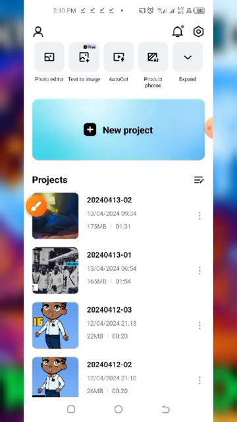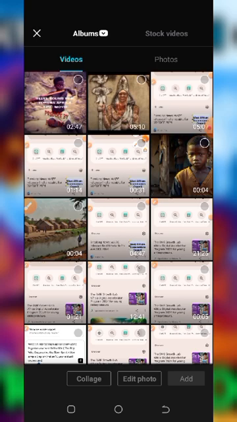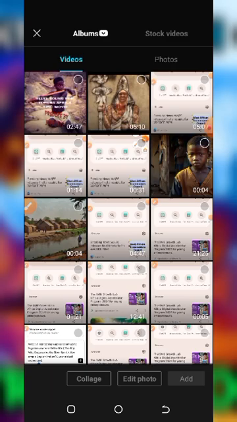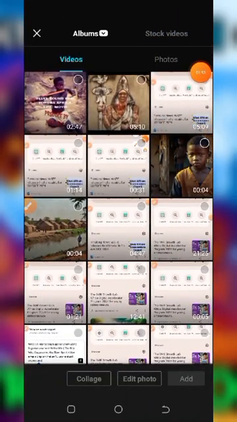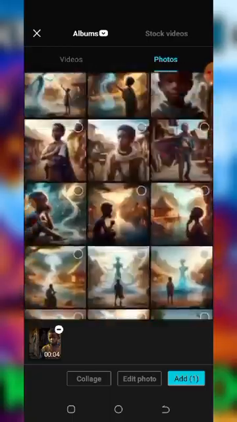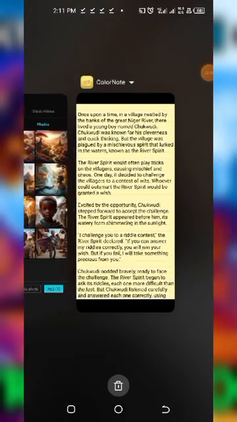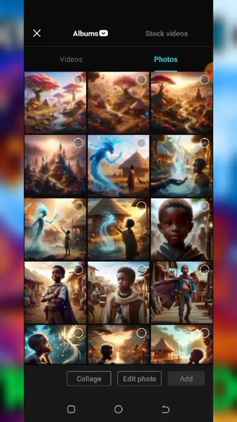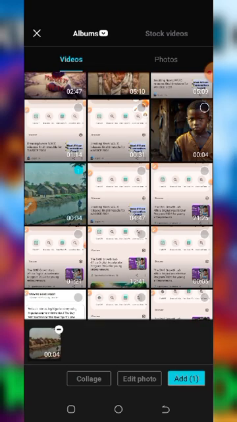So just tap on new project, then you can decide to select all these pictures or all the videos according to your script. Let me look at my script to import the pictures as it's supposed to be. All right, so once upon a time in a village, blah, blah, blah. So the picture of a village should be the first picture, or if you change it to a video, it should be the first.